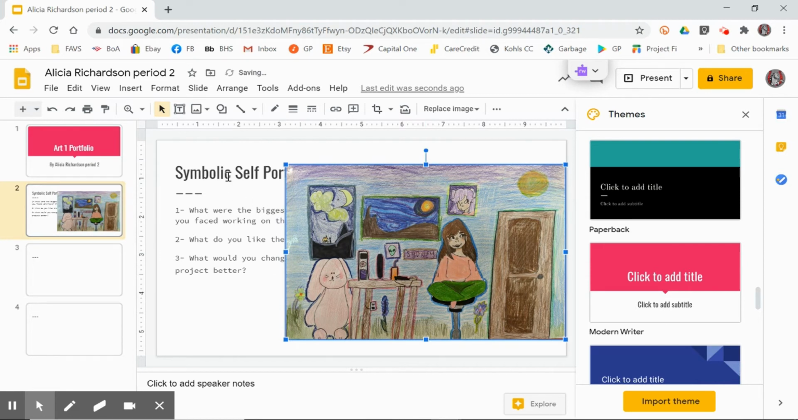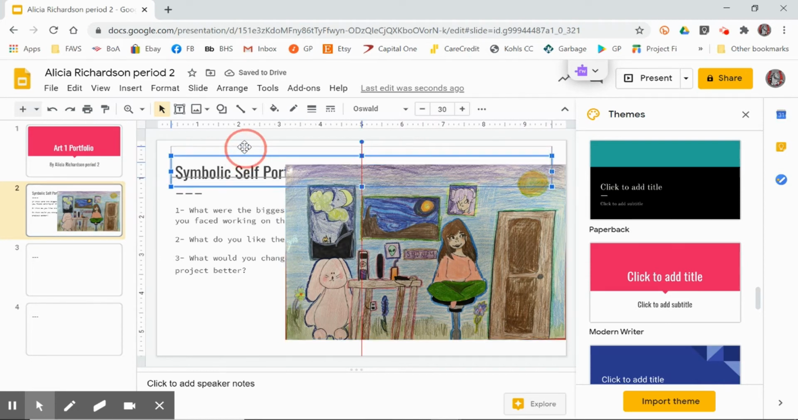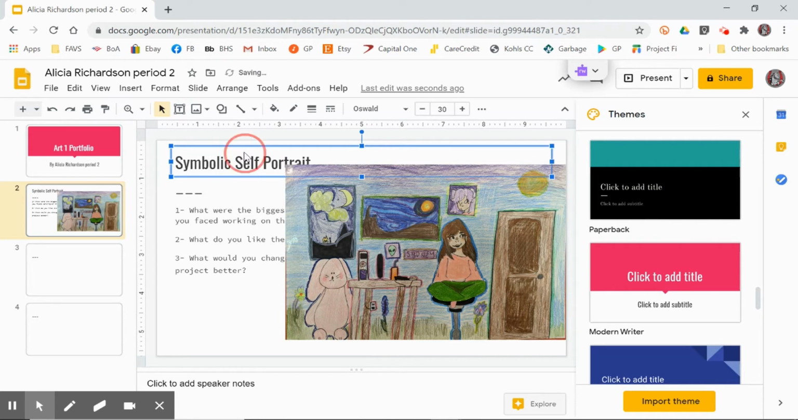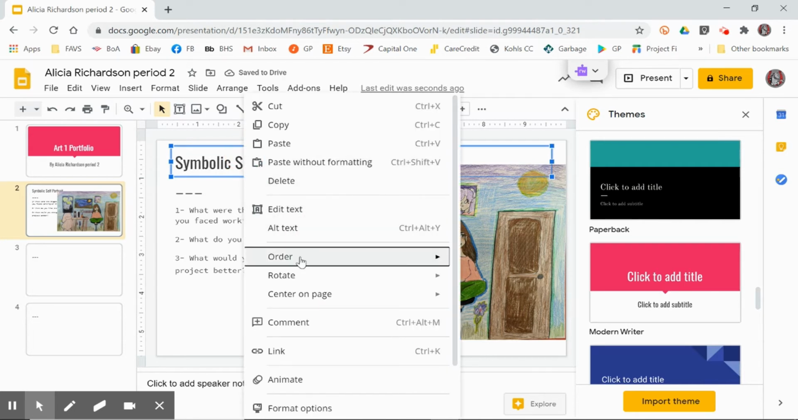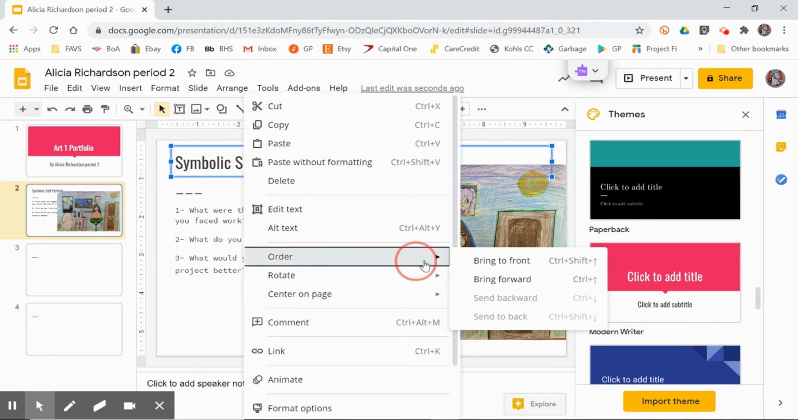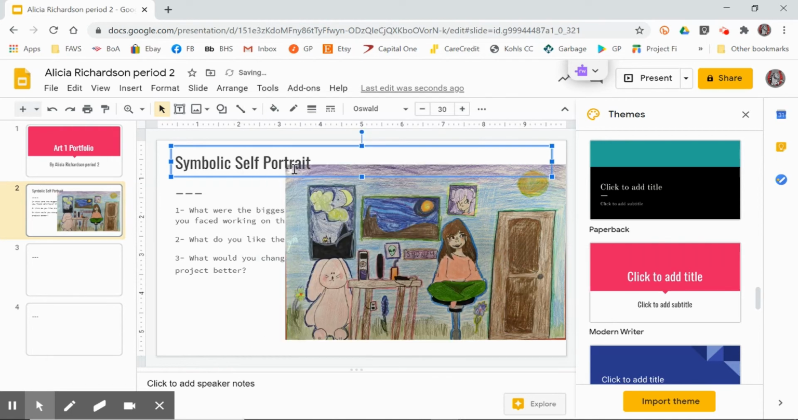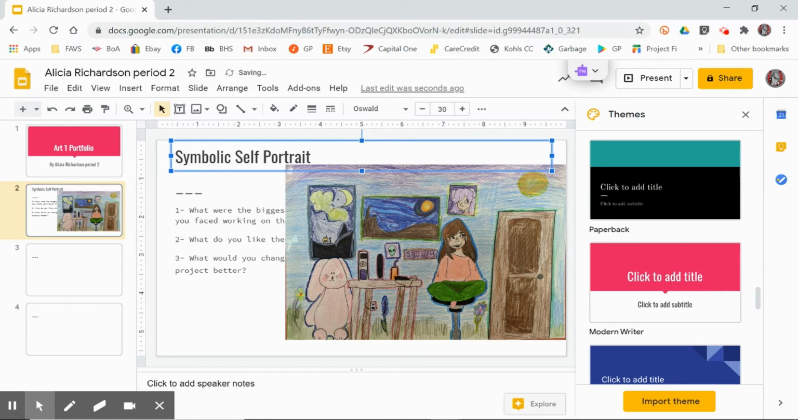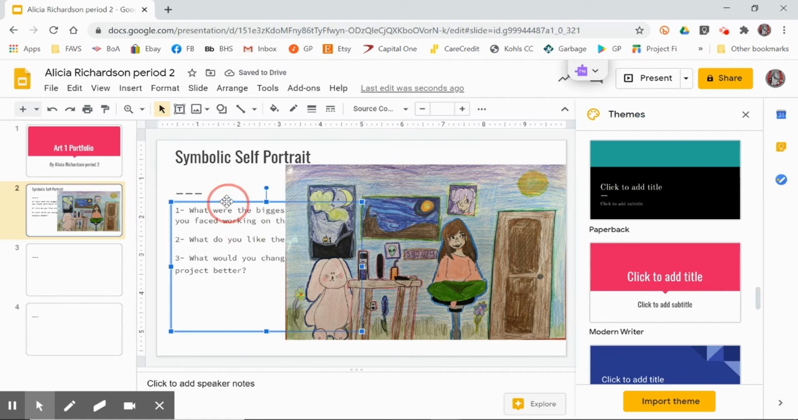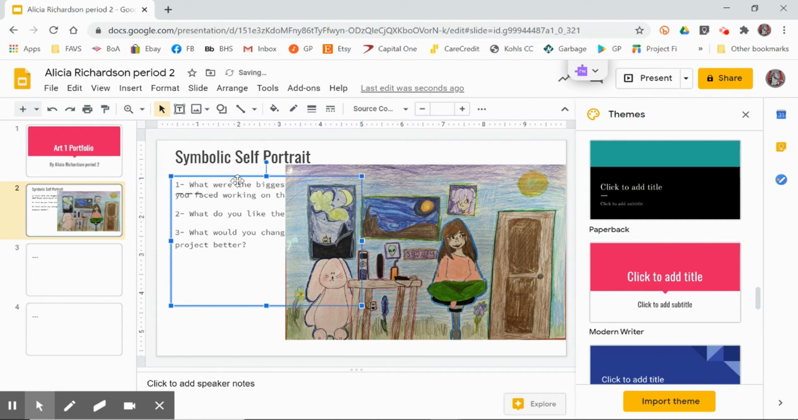Okay. I'm going to move my title up so I can read it. You can also right-click and go to order, and you can bring stuff to the front so it overlaps, so it's easy for you to read. Okay, so I'm going to do that. Now the red line here shows you the edge of the slide.